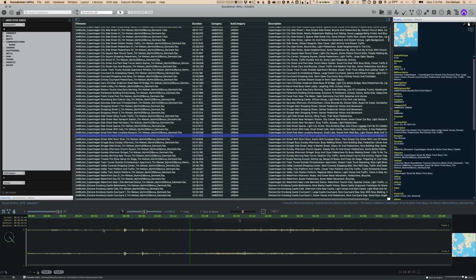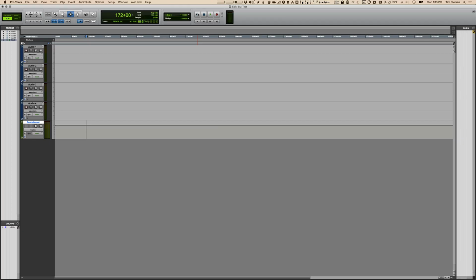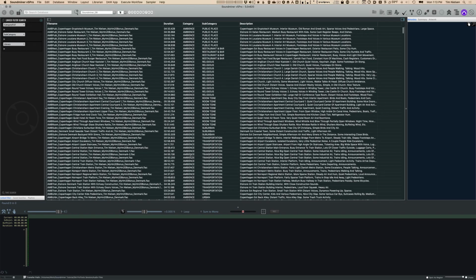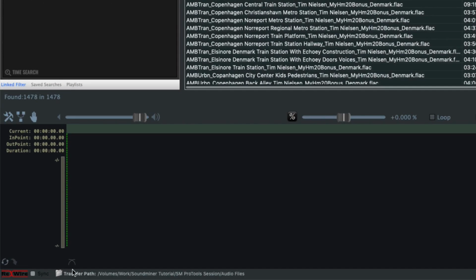But now you'll see that if I go back to Soundminer, Rewire is still not active. Well, Soundminer will look for Rewire on its launch. So if I simply quit out of Soundminer and relaunch it, it should find Rewire because Pro Tools is running first, and this is important. Pro Tools has to be running first. And you'll see now down in the corner, the Rewire button is lit up.